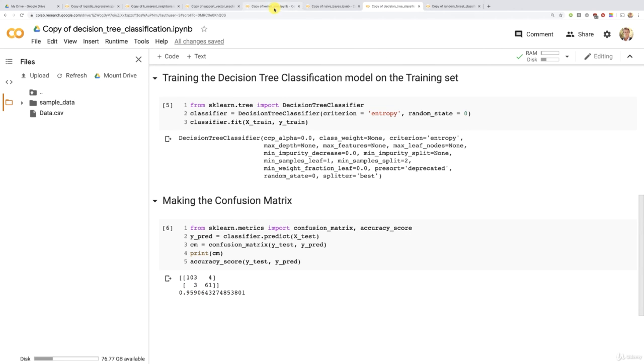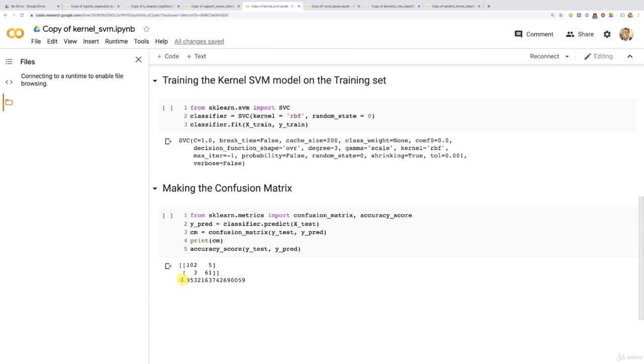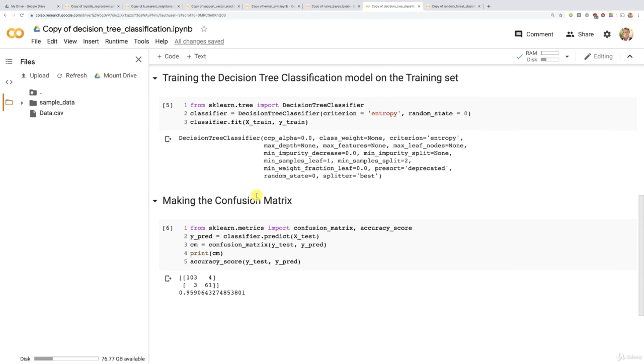It beats by very little the accuracy of the kernel SVM. The kernel SVM did 8 incorrect predictions, 5 plus 3, and the decision tree classification did 4 plus 3, 7 incorrect predictions, resulting in having an accuracy almost equal to 96%. Wow, that's really, really good.